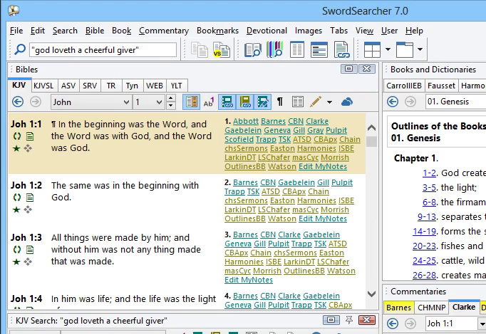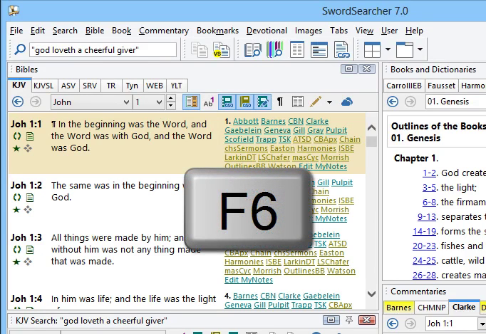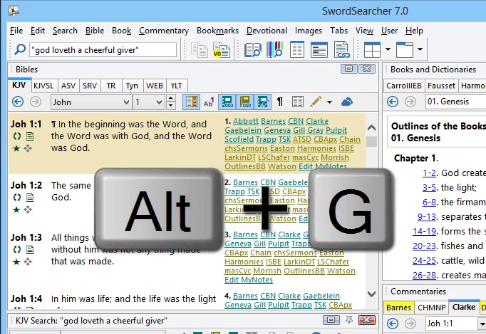Here are a few more tips on using the Go to Verse and Search box. For those of you who don't always use the mouse, you can set the keyboard focus to the box by pressing F6, or if your keyboard lacks F keys, you can use Alt-G.